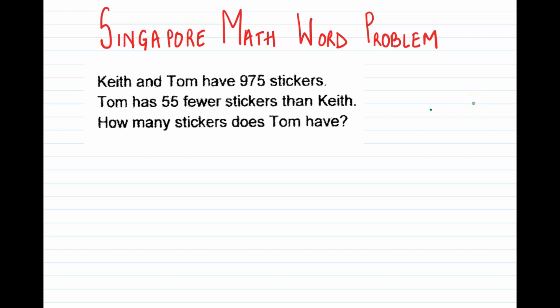Hello everyone. Let's solve this Singapore math word problem. So let's read the first statement. It says Keith and Tom have 975 stickers. So what do you understand from this first statement?